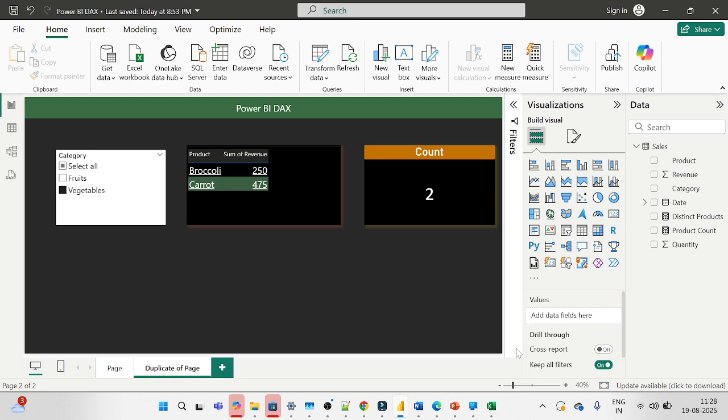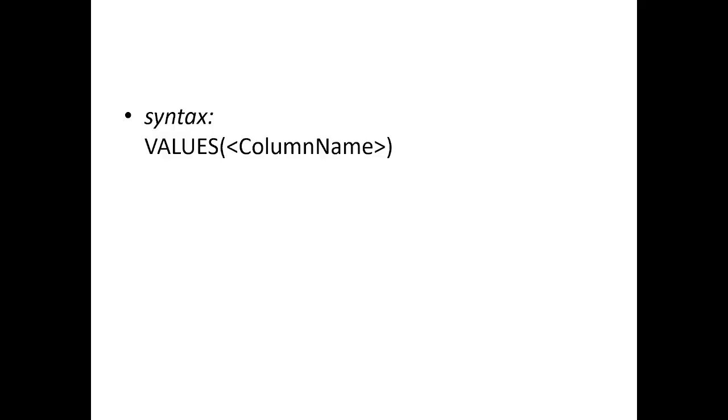The syntax is very straightforward. That is VALUES of column name. You can also use it with a table name to get a one-column table of distinct rows. But here's the twist. If there are no rows in the current context, VALUES returns a blank table. And if there is more than one value, it returns a table, not a scalar. Let's jump into Power BI and see it in action.